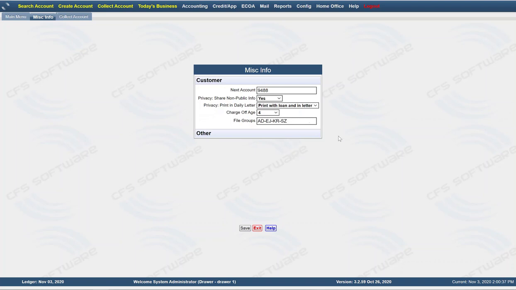But a lot of customers, once they've been running for a while, they understand how the charge off works, and they will set this to automatically charge off. Now, throughout the month, you can still work those charge offs, and if you have this set to automatically charge off, then you already understand how it works, and it won't be a problem.